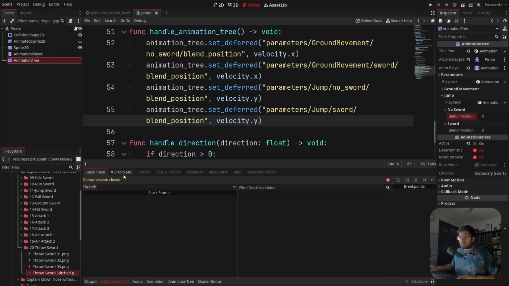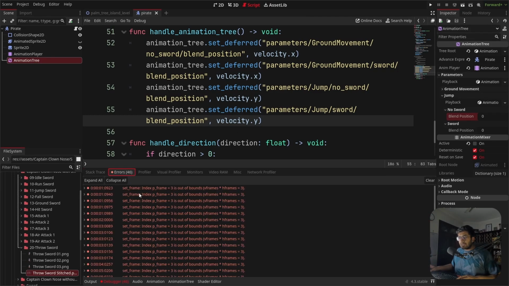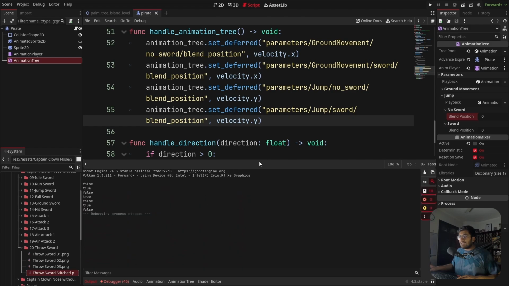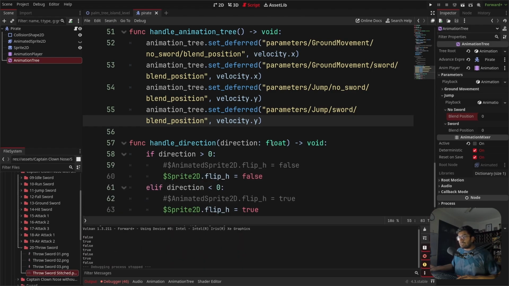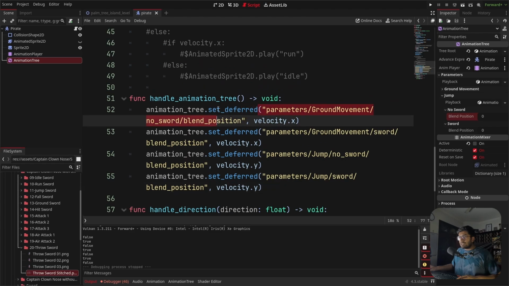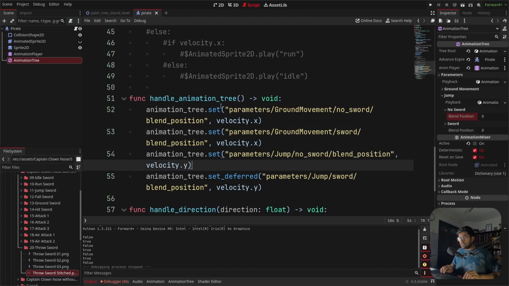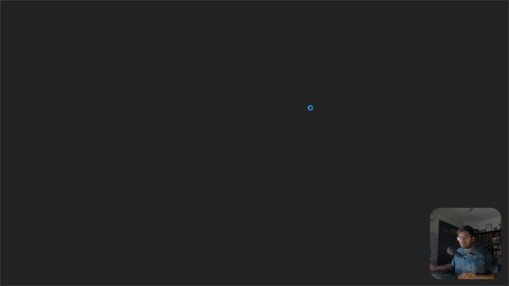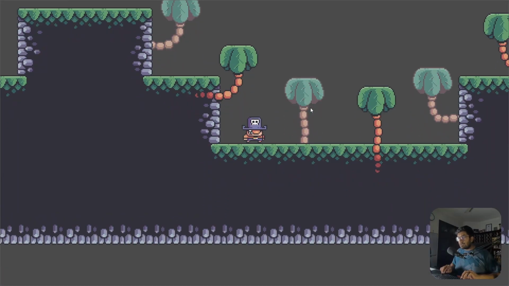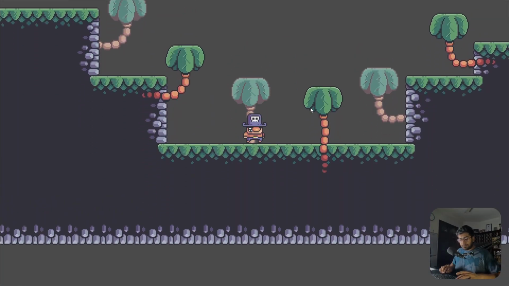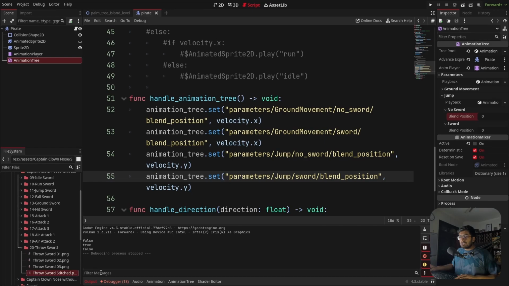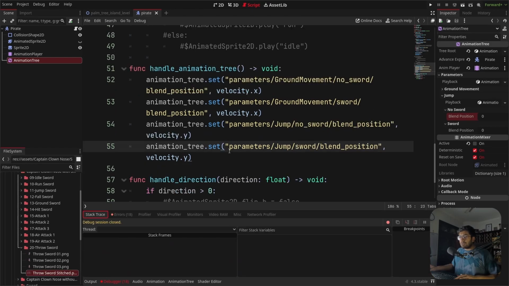So there are some errors, set frame index p. Okay, so I'll leave that for now. I'll debug that later on because I don't know what the issue is. What if I just change this to set itself, not set deferred? Let's see, will that make a difference? So let's just run this. Jump, drop sword, big sword. Okay, that is working. Close this. Okay, still some errors, but okay.